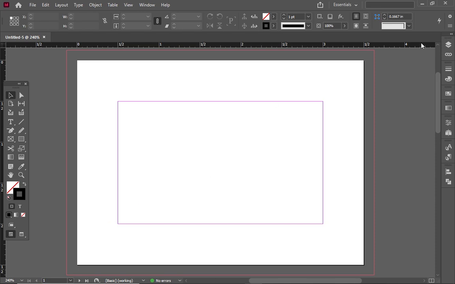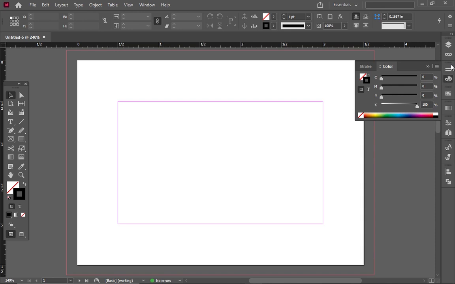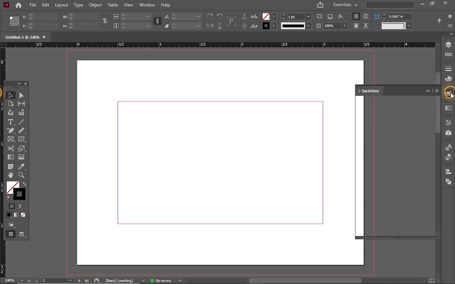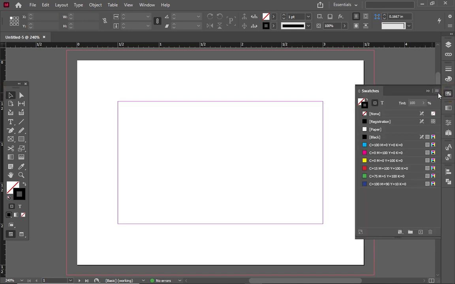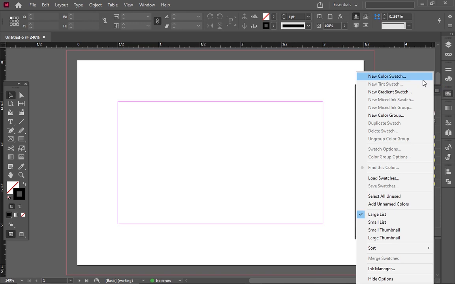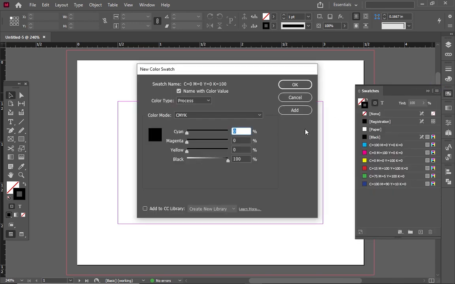I want to add some colors, so I'll come here. Okay, let me go into my swatches, and then new color swatch. I want to make here 81, 70, and then 58. Then I'll make here 70.